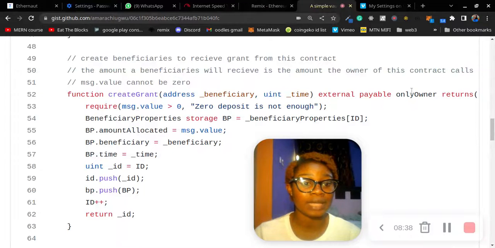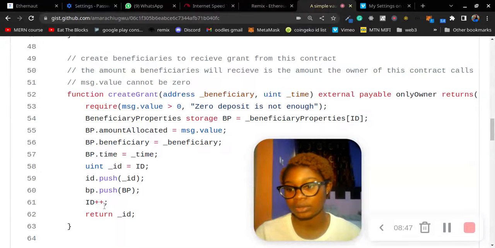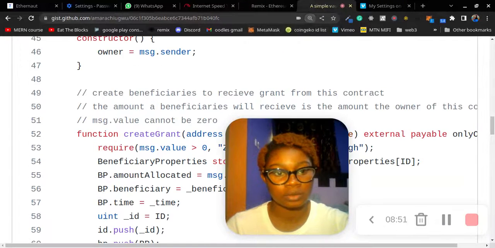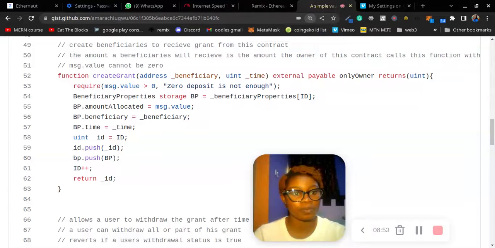So this onlyOwner simply says only the owner can call this function, and this returns shows that I am returning. Okay, this is too large. Let me try reducing it. So this returns a uint. This uint is the particular beneficiary ID. That's the unique ID that I created for this beneficiary.